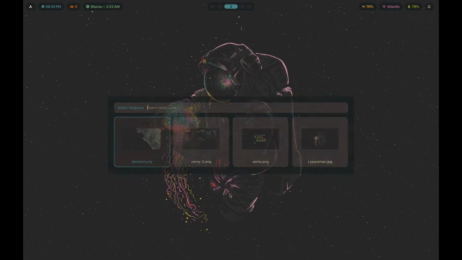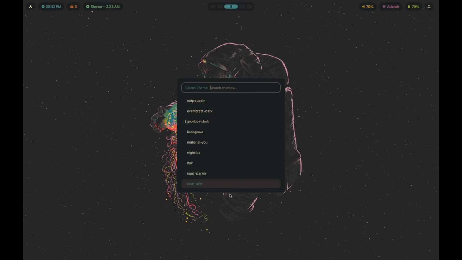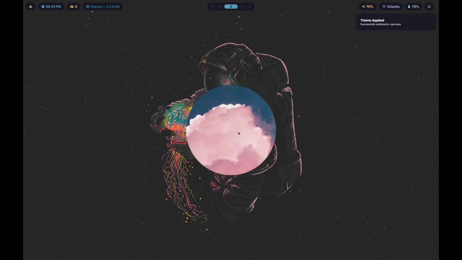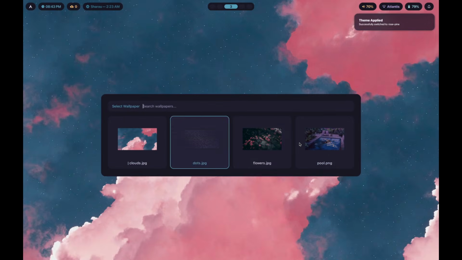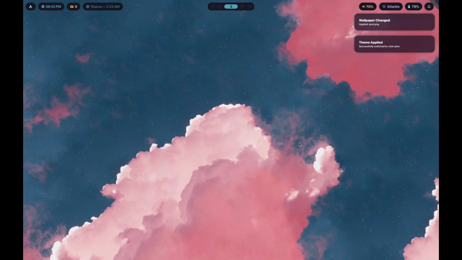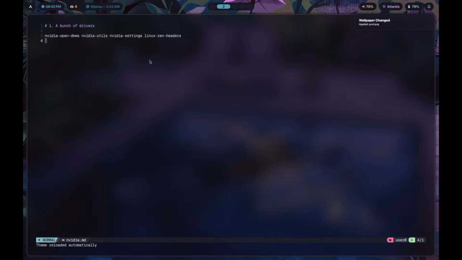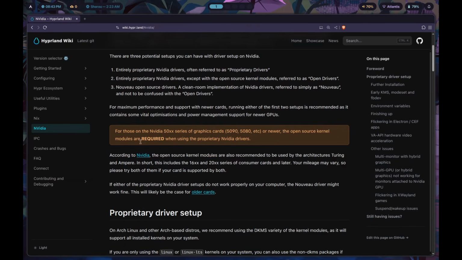Now, let's switch the theme back to Rose Pine. And let's keep this wallpaper because it actually looks pretty sweet. And you know what? Let's show you one more wallpaper showcase. This pool one looks pretty sweet as well. Ta-da! As you can see. You know what? Let's actually keep this one. Great. Now, back to the drivers here.